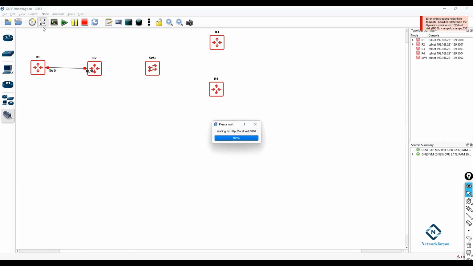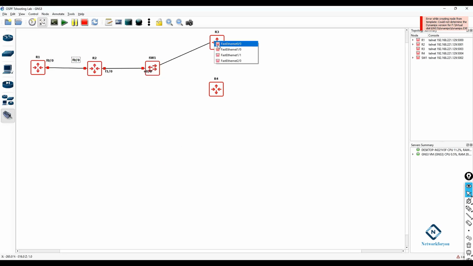You can click here so you can see the interface name. 2 routers is also sufficient for us, but anyhow I am connecting this topology like this, and here I am connecting this one. And now we can move this port here so we can see what ports we have. Okay, these are the ports and we have the routers.